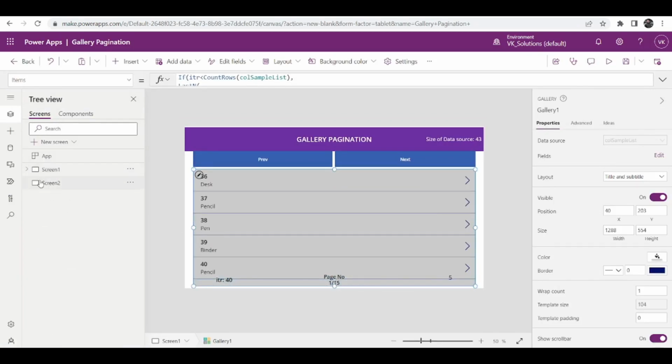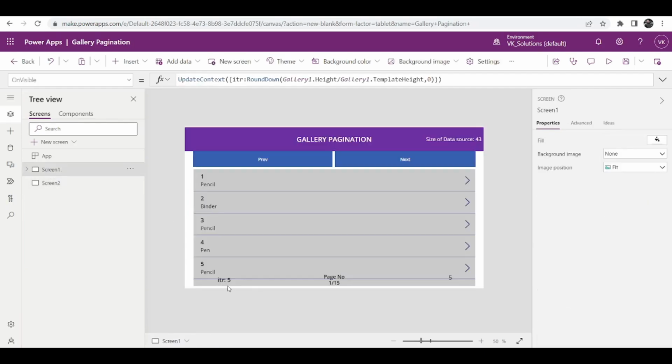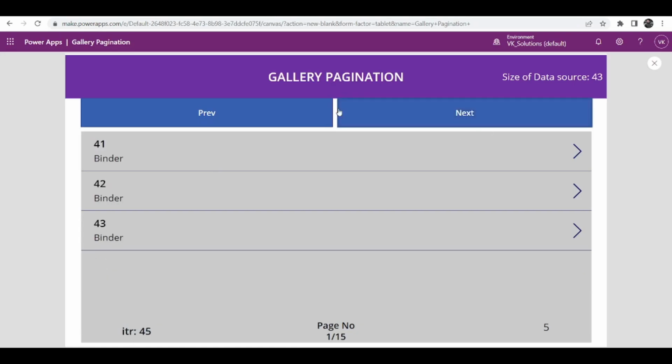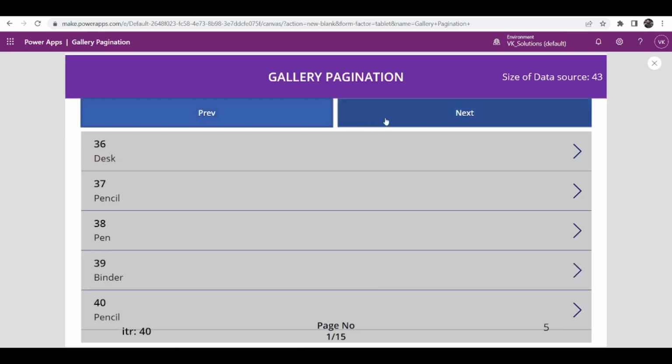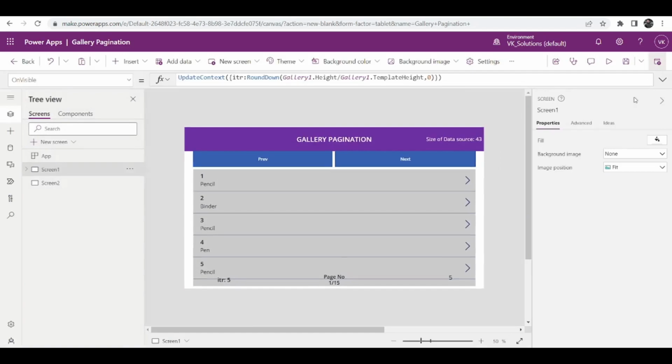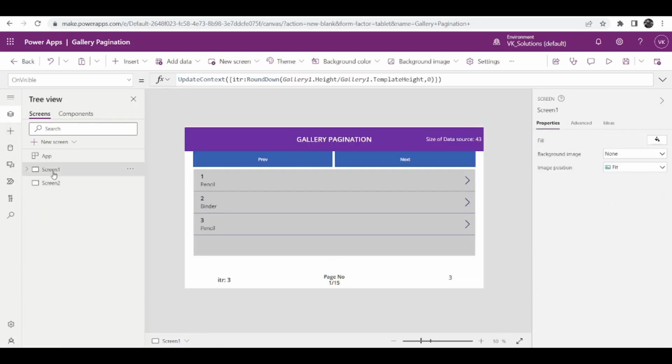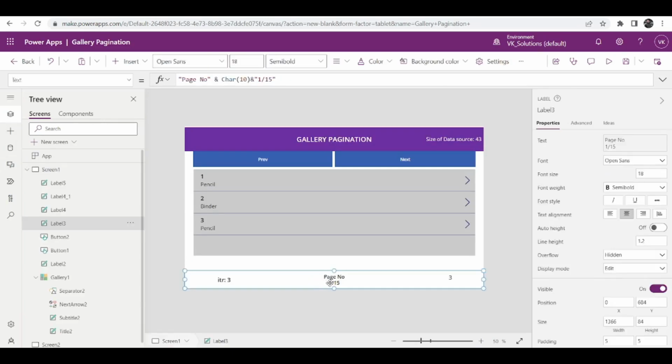Okay, let me go to this screen, come to here. Now ITR is 5. If I increase the ITR, it is now 5. If I click on next, you see now a 5 element gap. So whatever the size of your gallery, it doesn't matter, this code will work for all the sizes. It is fully dynamic. Let me decrease it to 3 only, and let me go to this page, and now ITR is 3. Now let's make this 1 and this 15 dynamic.